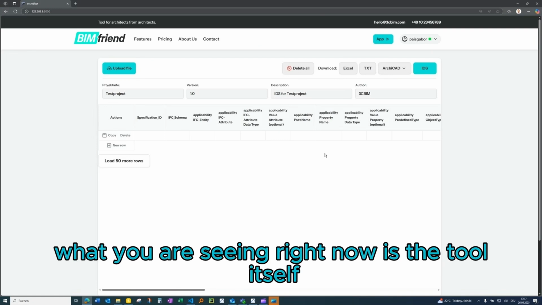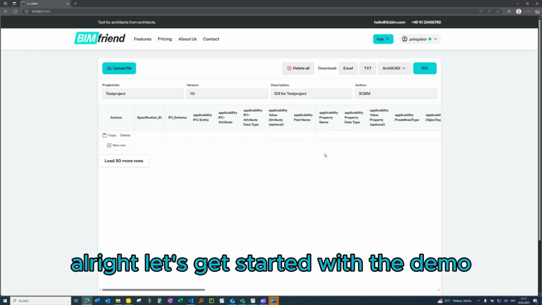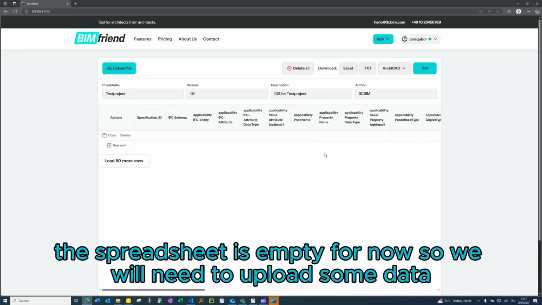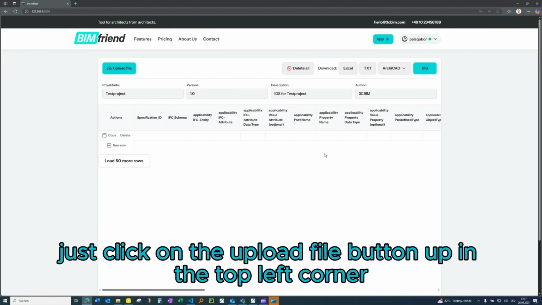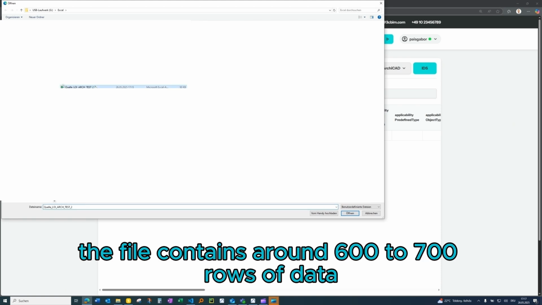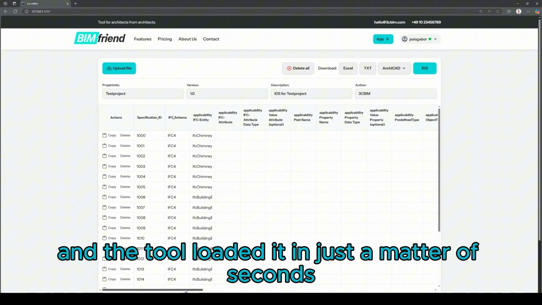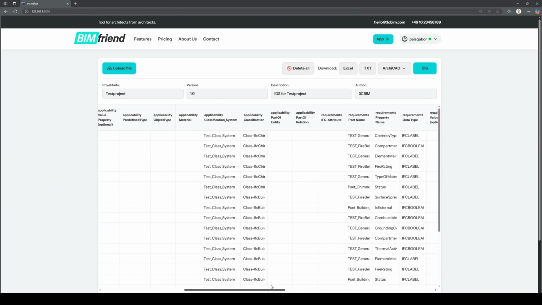What you are seeing right now is the tool itself. Alright, let's get started with the demo. The spreadsheet is empty for now, so we will need to upload some data. Just click on the Upload File button up in the top left corner. The file contains around 600 to 700 rows of data, and the tool loaded it in just a matter of seconds.